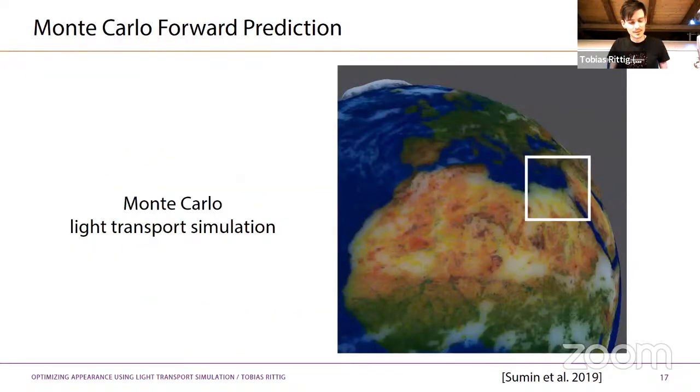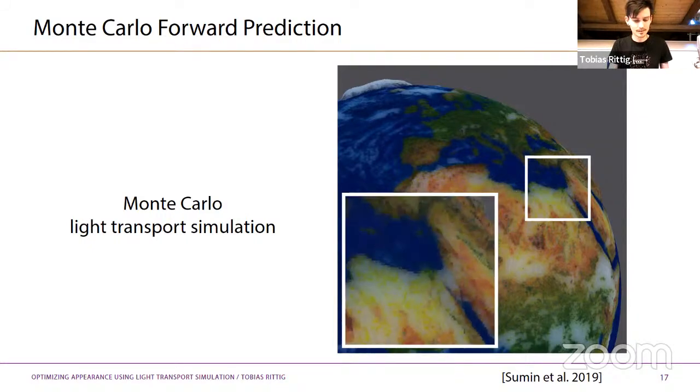So for the Monte Carlo forward prediction, we can essentially use an off-the-shelf volumetric renderer and then, if we know the material's properties, we can again get a rather accurate simulation of what's going on. And we also see all these artifacts that we see on the real 3D printouts happening in the simulation.